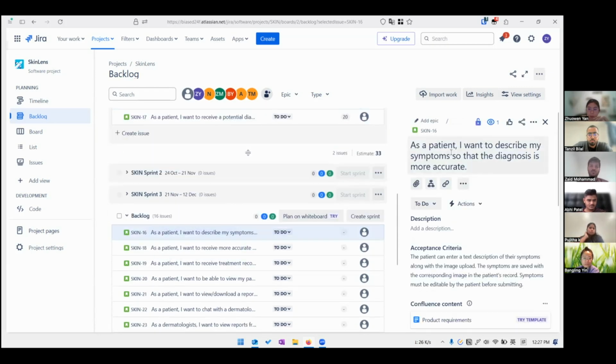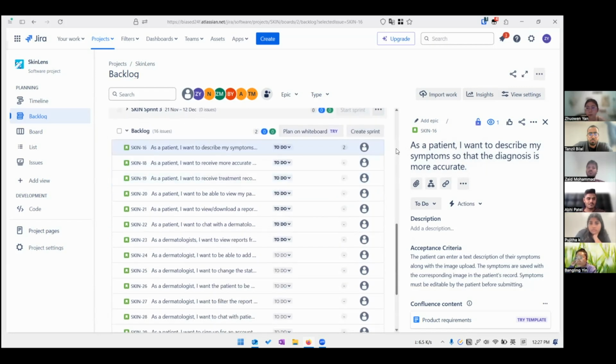And about the 16, as a patient I want to describe my symptoms. What do you think about this story? This is just maybe 2 points or 1 point. Yeah, maybe put two. 2 is okay for everyone? Yes. Is 2 okay for you? Yeah. Okay.